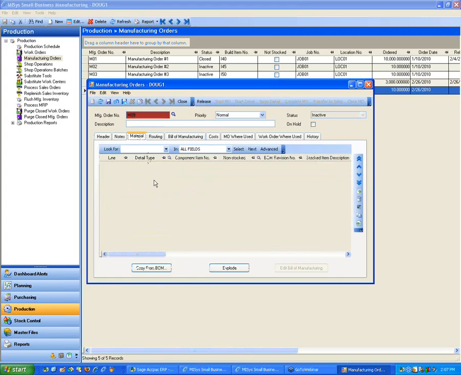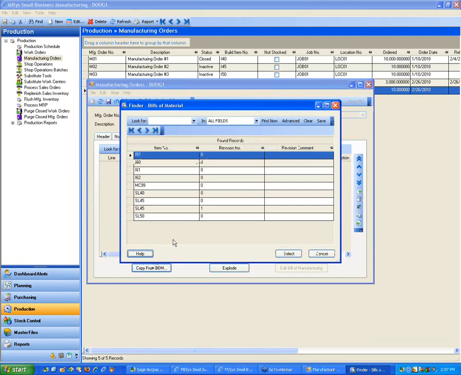This allows you to then customize the materials from scratch, defining what materials will go into building this specific assembly. If you wanted, you could also use this copy from BOM button. If you had the need, you could choose any other assembly you've defined in bills of material to drive the components of this parent item.